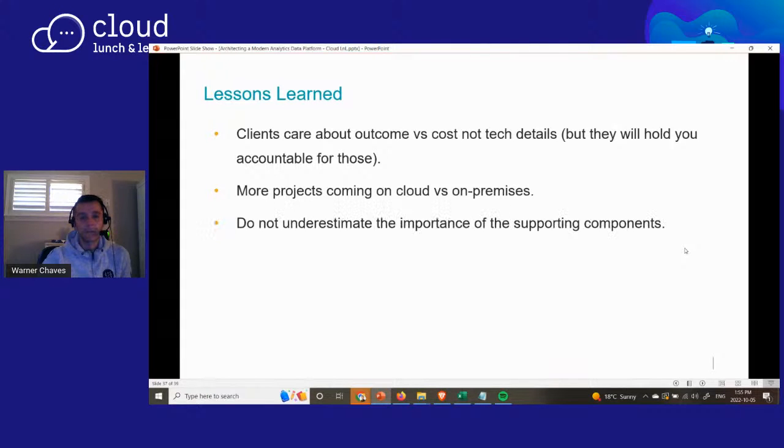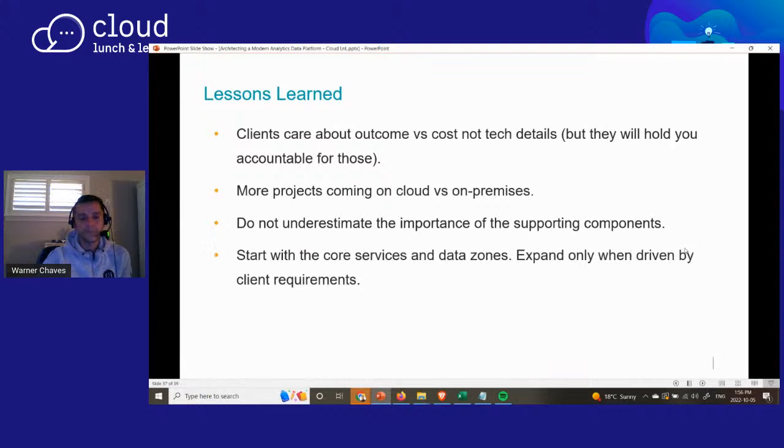I mentioned that already. Don't underestimate the supporting components: identity, networking, security, all that. Super important to get it right. You want the people that know these very well if you don't know them very well. Like I said, I surround myself with people that know a lot about networking and IAM and stuff like that, because those are things that I personally don't consider myself an expert in.